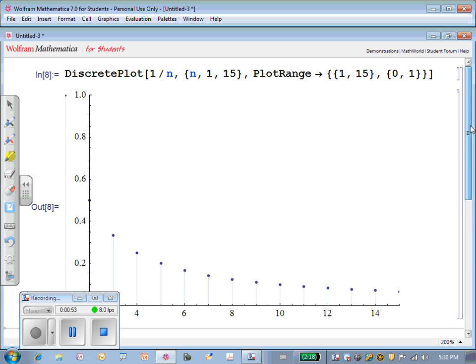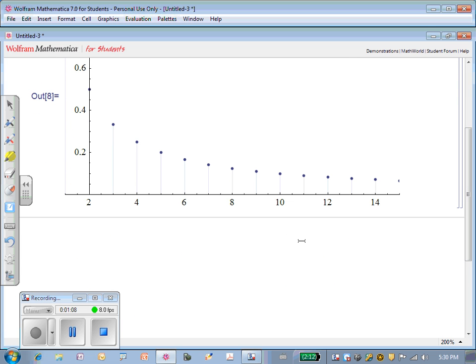Okay, but this actually doesn't help us, because what we're interested in is not just the terms of 1 over n, but what happens if I sum, or if I start adding 1 plus a half, plus a third, plus a fourth, plus a fifth. Okay, so a command that we're going to actually have to go to is the command Sum.